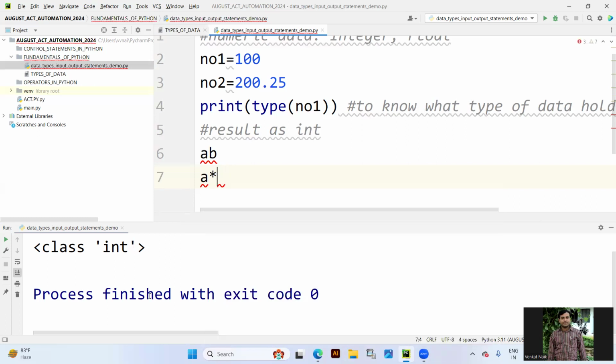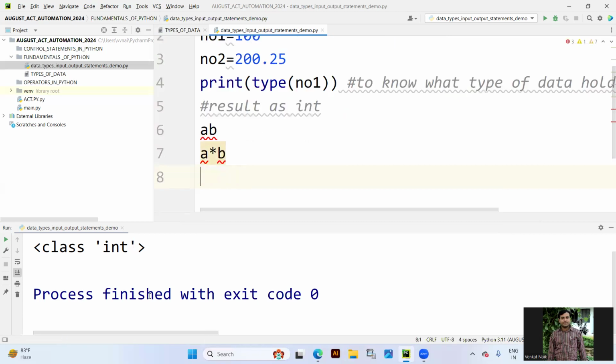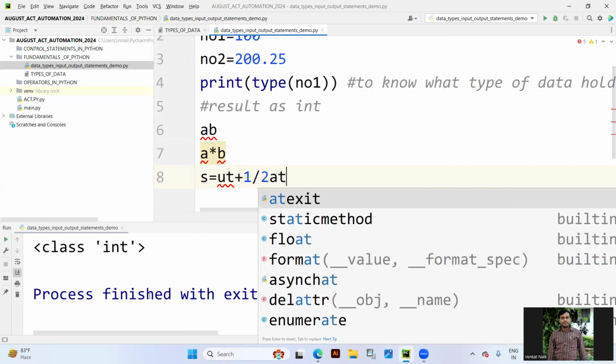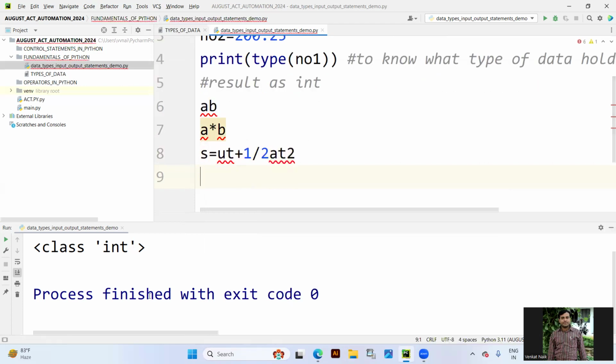ఇప్పుడు for example, there is an equation S is equal to ut plus half at square. ఇదేంటి? Mathematical equation. Do you think this equation is understandable to the programming language by the computer as it is? Can you tell me, Vamshi? Are you from computer science, right? How do you write an equivalent expression? Can you tell me?